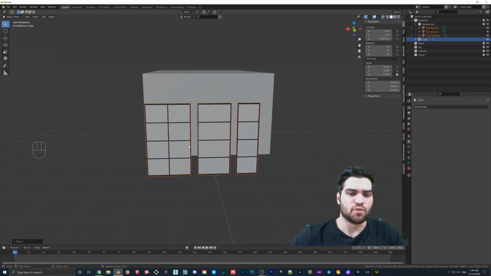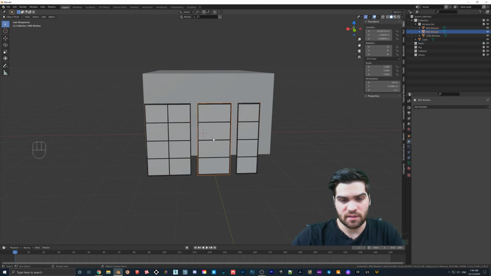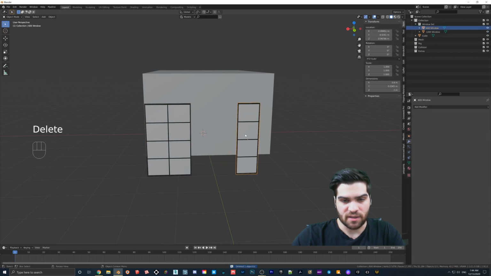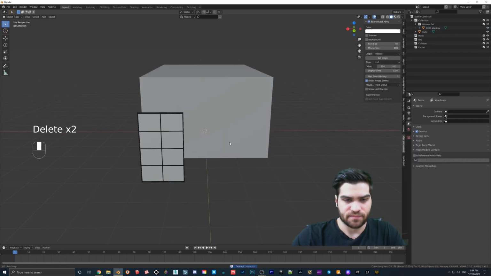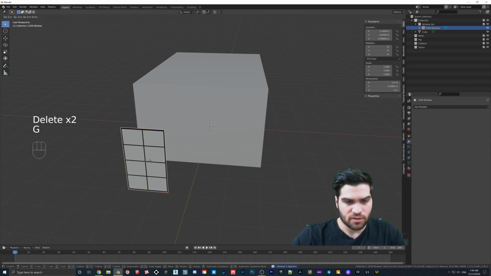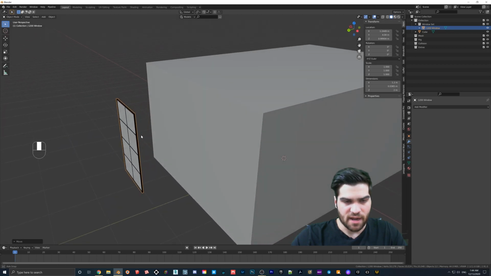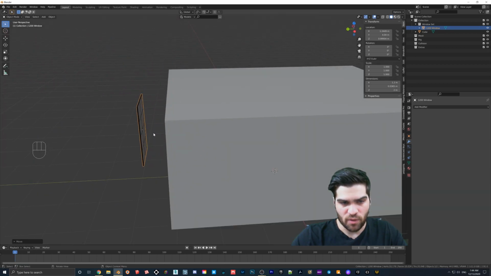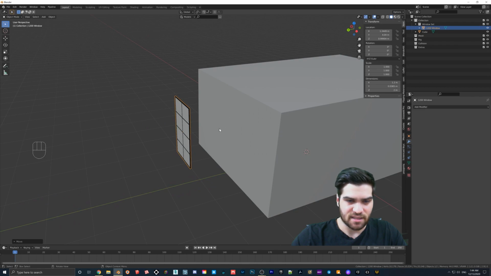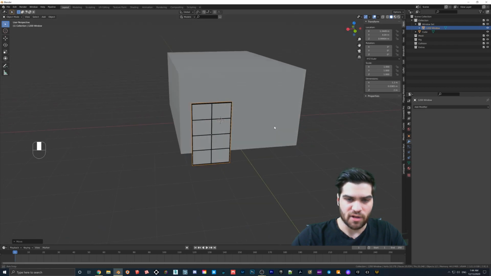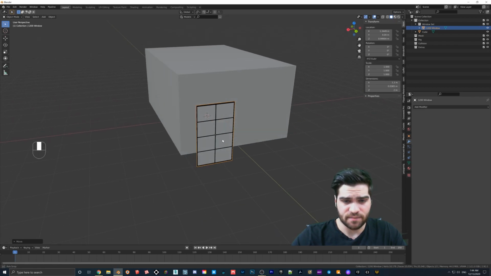Now, what you're left with is these 3 windows. But I only want to use one of them. It just comes in a package of 3, so you have options, but I'm just going to click on this, delete. I'm going to click on this and delete. So I'm going to hit G, Y, and just move it a little bit closer. Now, I'm going to have 3 of them going across here so that we have some windows in the scene.